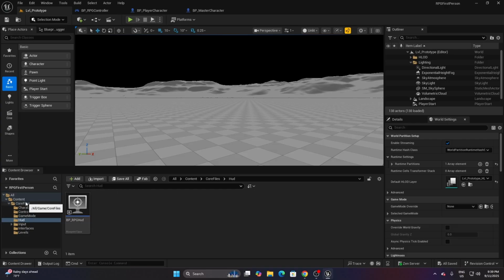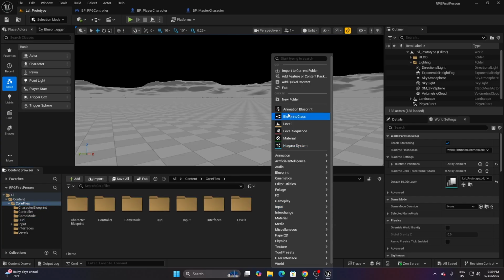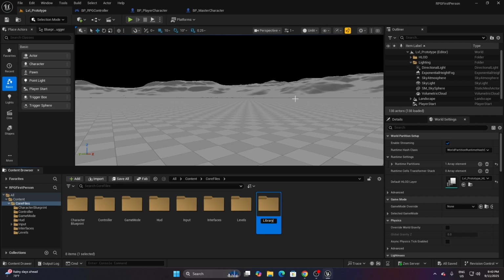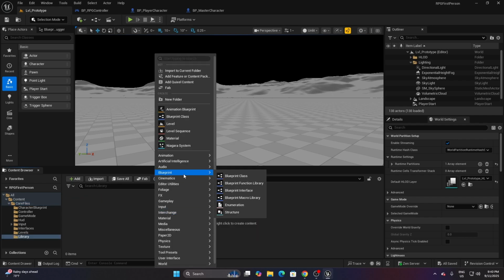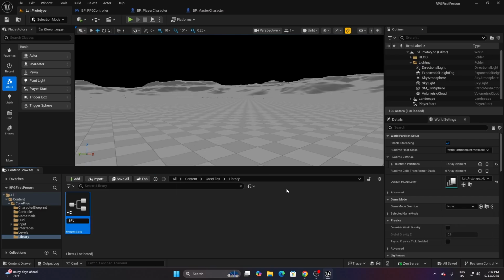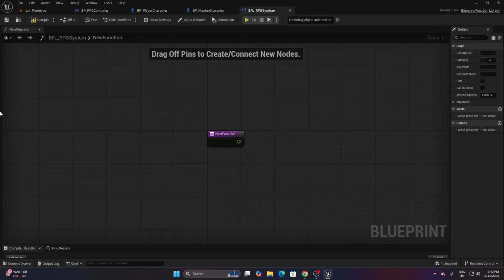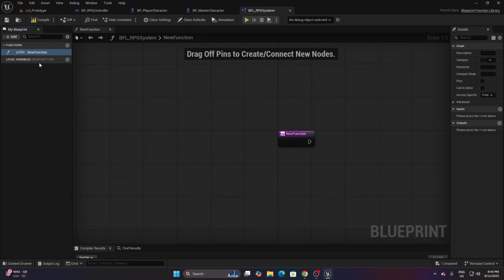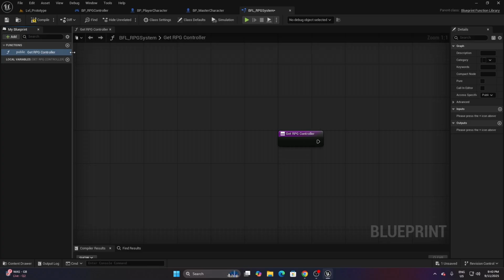And we can do this by setting everything up within a library. And since libraries call functions globally, we can then use that in any class moving forward. So in core files, I'll add a new folder for our function library. I'm going to select blueprints and select blueprint function library. I'm going to call this BFL underscore RPG system. In here, the first function that I want to create is get RPG controller.